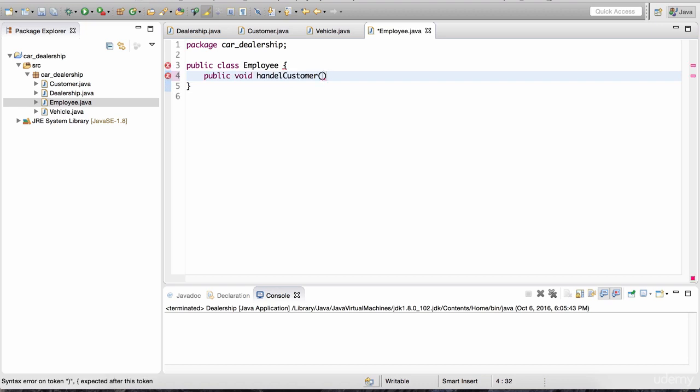And the first argument to this is going to be customer, cust is going to be the variable or the parameter name. The second argument was boolean finance, whether we want to finance the vehicle or not. And then the final parameter is going to be the vehicle that the customer is interested in.